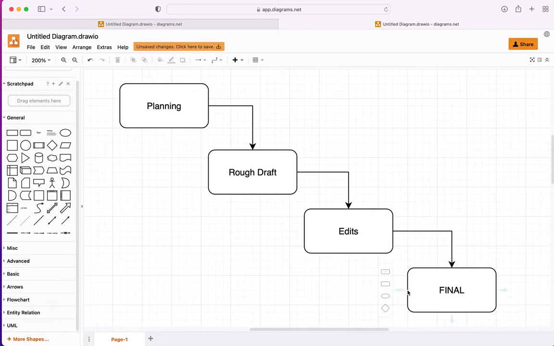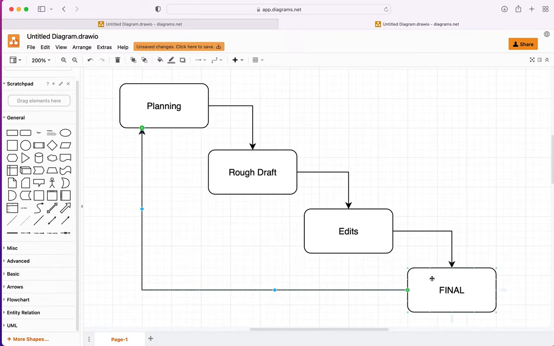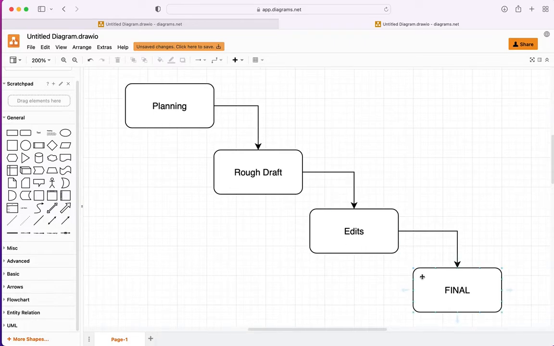After we make our final draft, we don't go back up to the rough draft. That doesn't make any sense. We don't go back up to planning. It's already done. It's final. There's no circulation here. It's step 1, step 2, step 3.